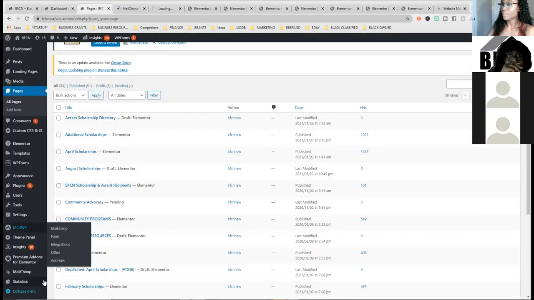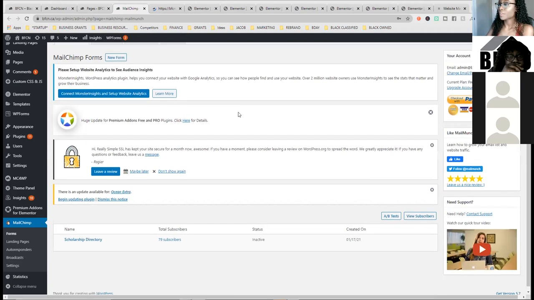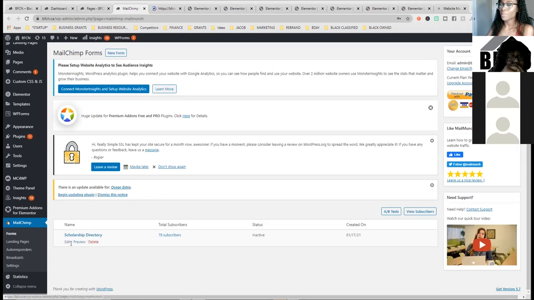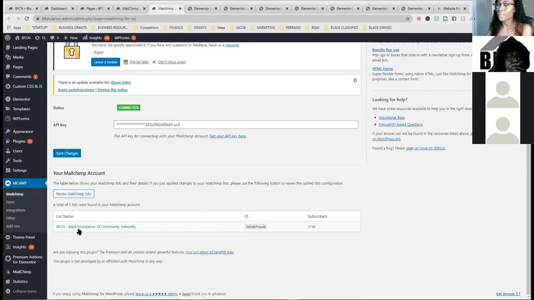The last one, this MailChimp area, when I open it up, it just shows you this scholarship directory form. This is an old form that I used, the first form we were picking between. So this one's inactive, but the subscribers still went to your list. This second area, the one on top, is the one we ended up choosing and using. This one is connected to your current list with 2,700 subscribers.